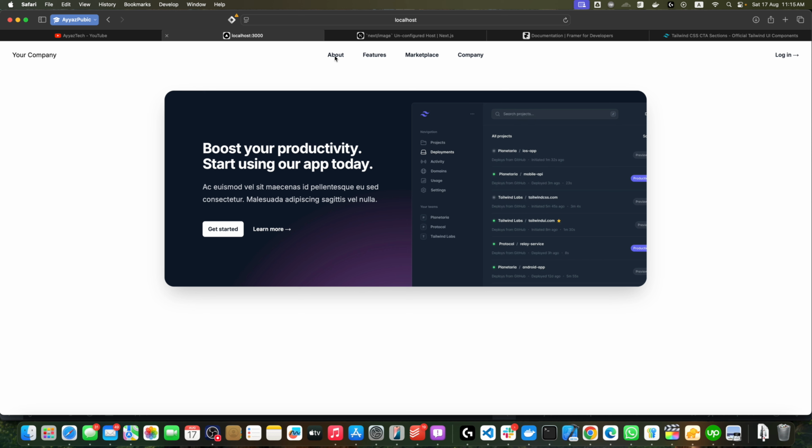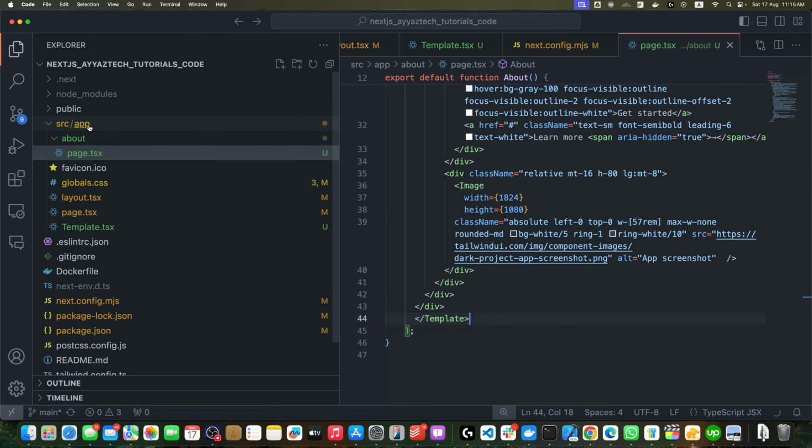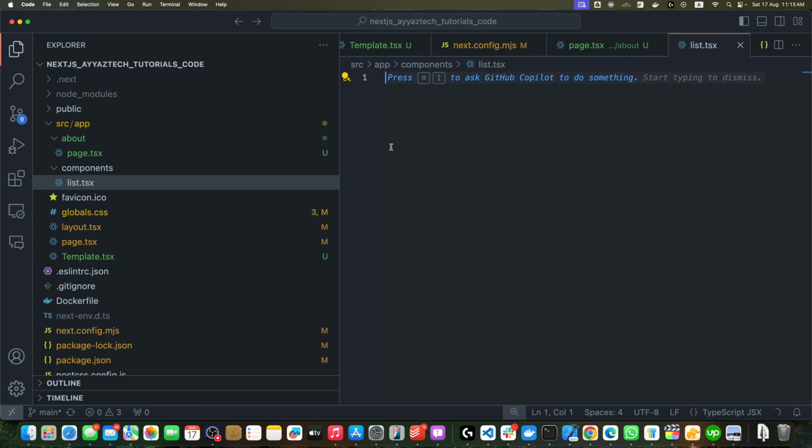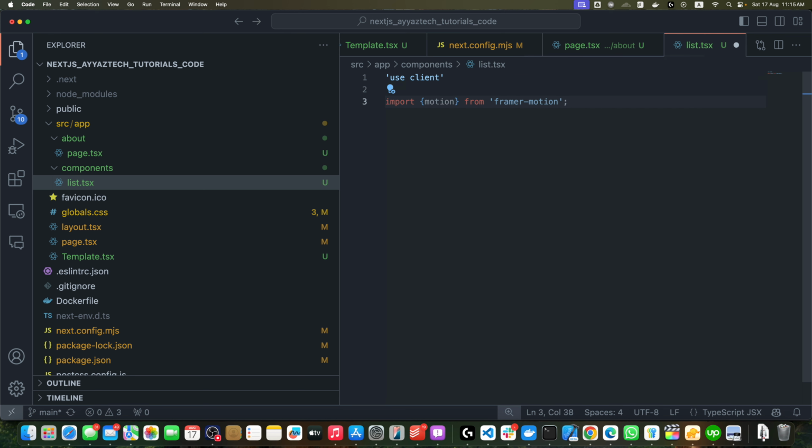Now let's move on to the staggered list animation. Another powerful technique is creating staggered animations for list items. So let's create a new page to demonstrate the list. So here I am going to create a new file inside the component slash list.tsx, and here let's add use client and import the framer motion from the framer motion, and create a constant items equal to item 1, item 2, item 3, item 4, and item 5.